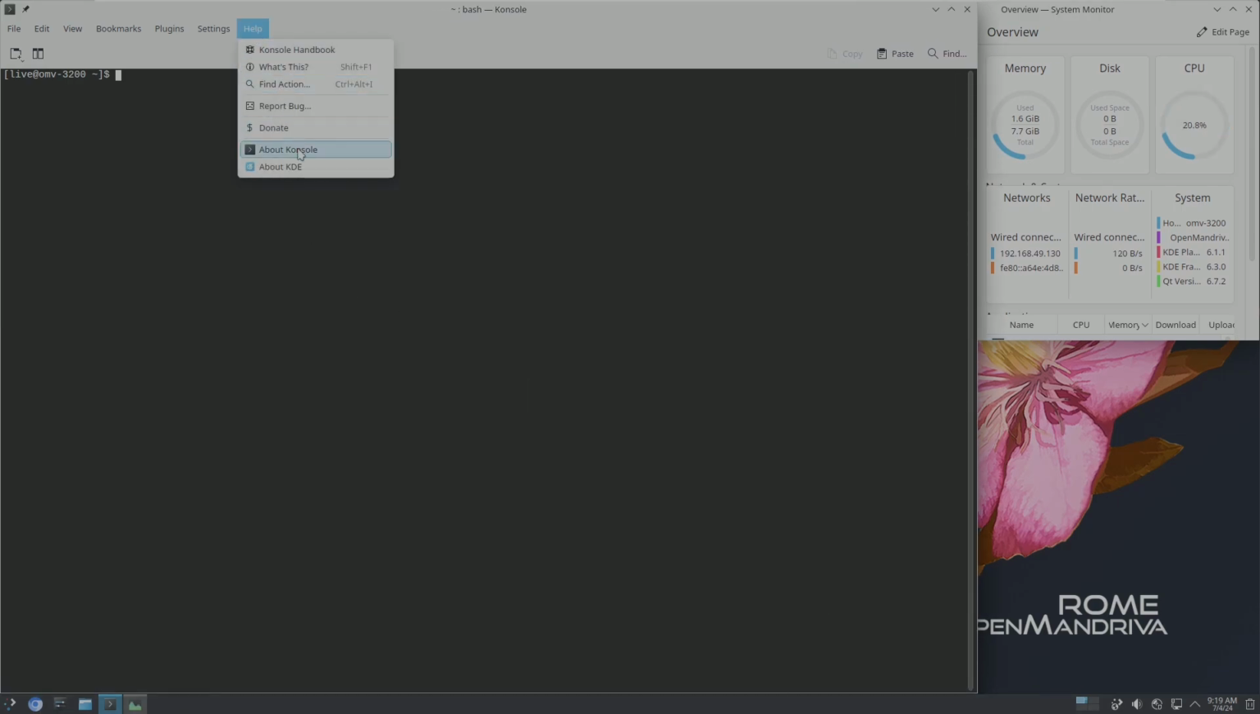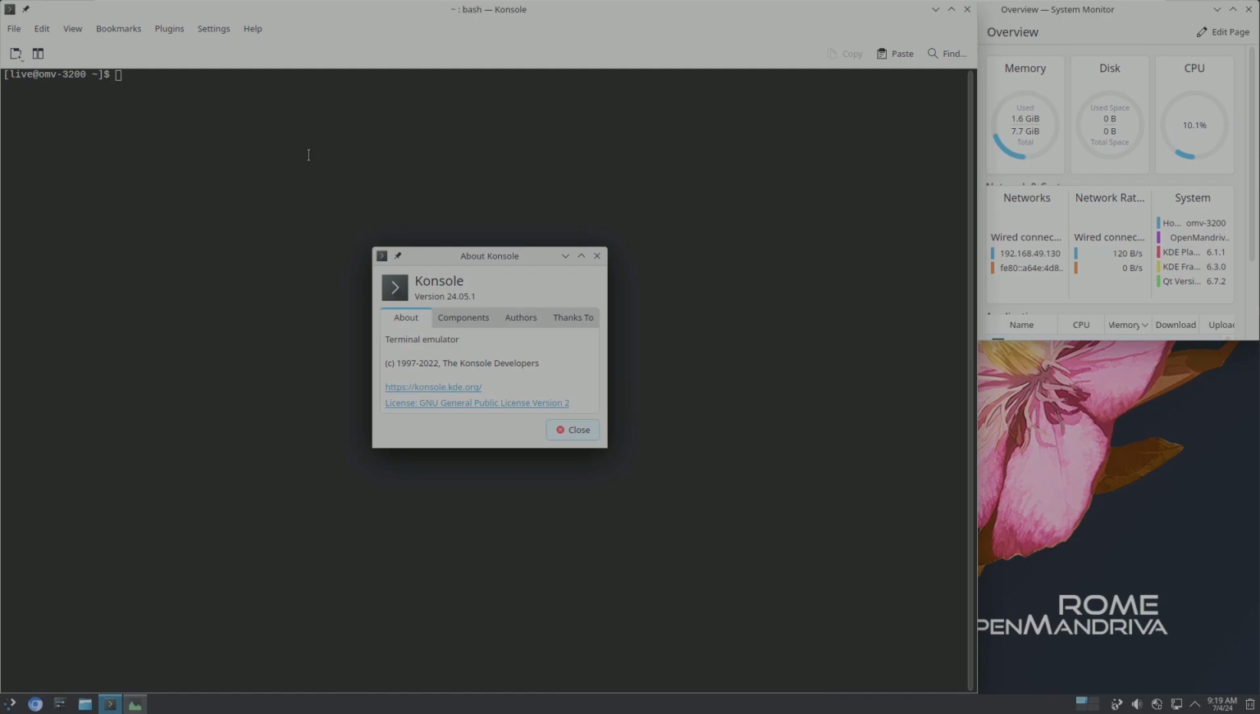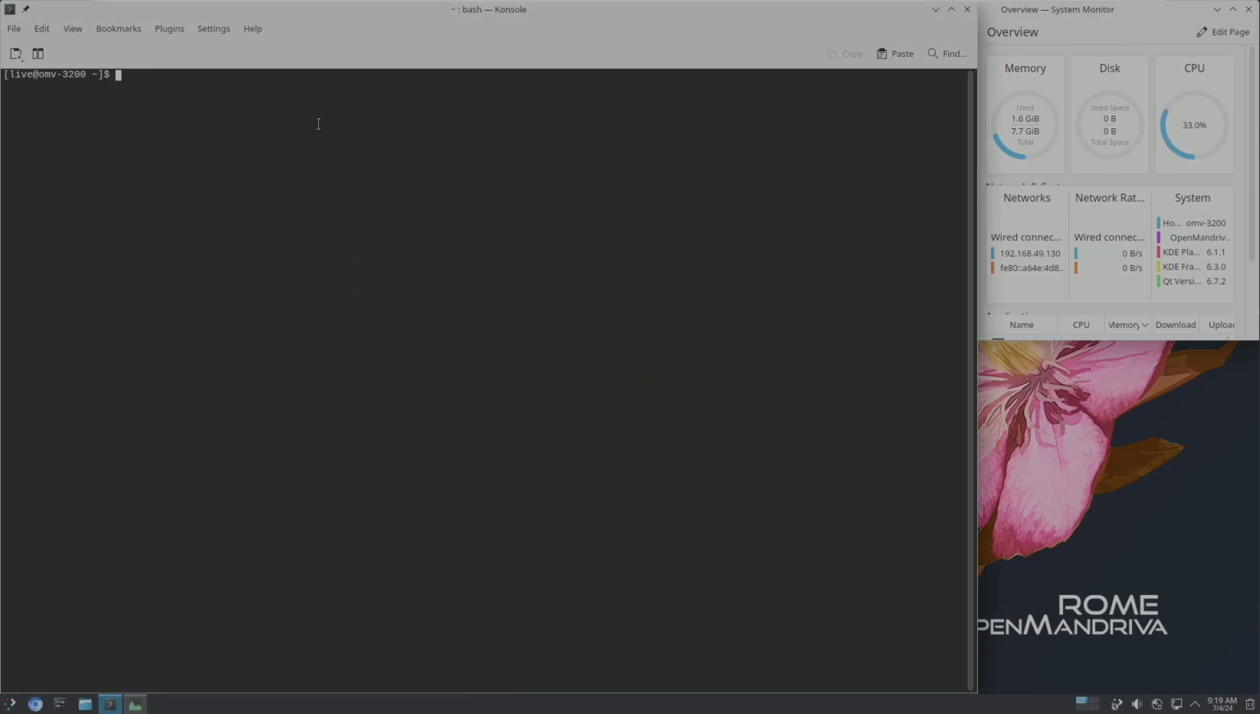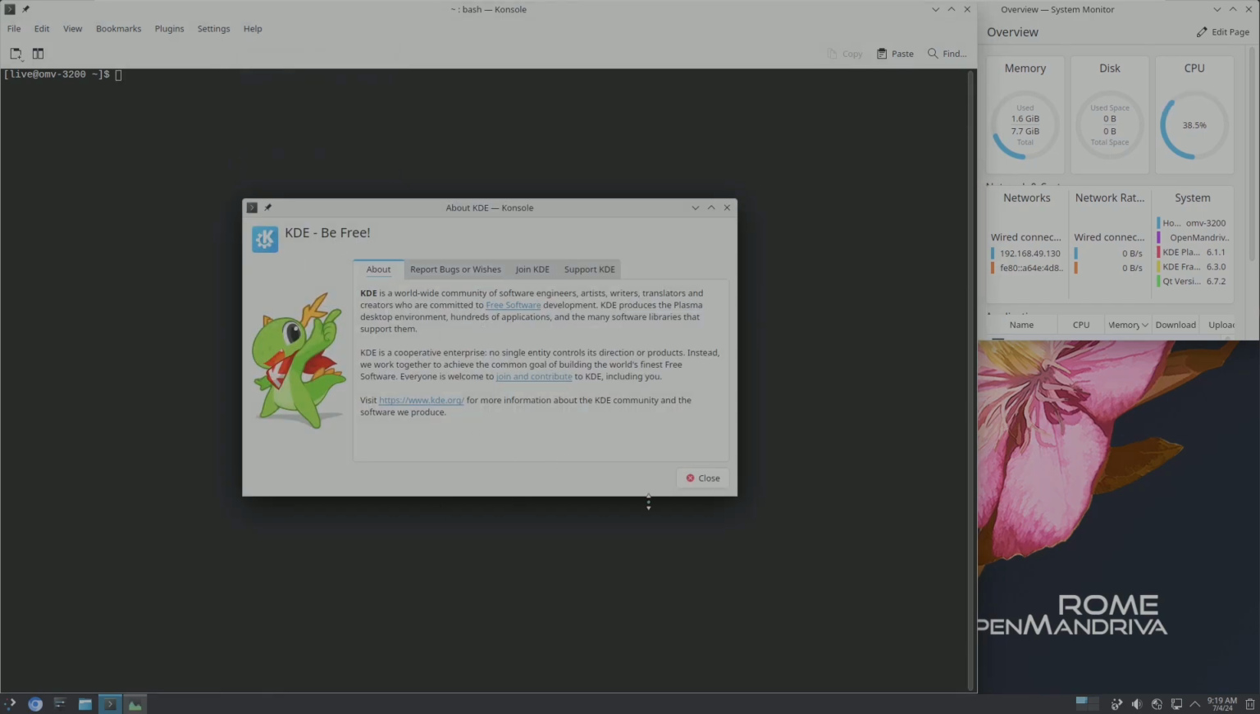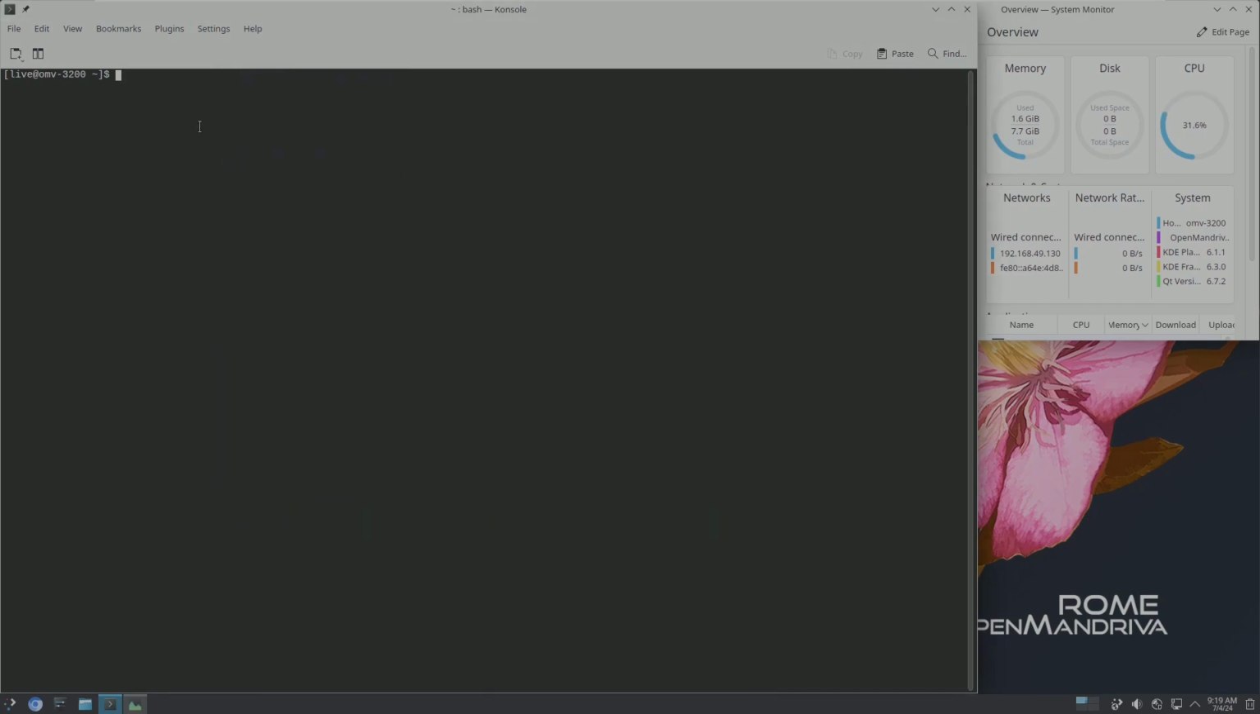Let's check the version of the console, 24.05.1. And let's check the KDE. Here is the KDE. Let me type in inxi. So here is the CPU, kernel, storage information. I'm not going to read everything because it's going to make the video lengthy. Just pause the video and read everything on your own.